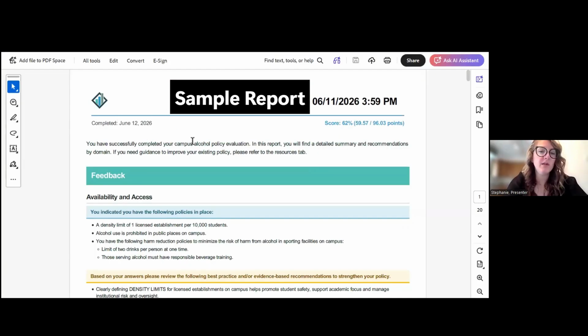Here's an example of a completed report. You get that date stamp there, so that way, if you do one this year, want to make some improvements over the course of the academic year and try again, you can keep a record of that. Up here you see that final score. This evaluation I completed had a few not applicables included, so you see that it's only out of 96 points. We didn't include the ones that weren't applicable.